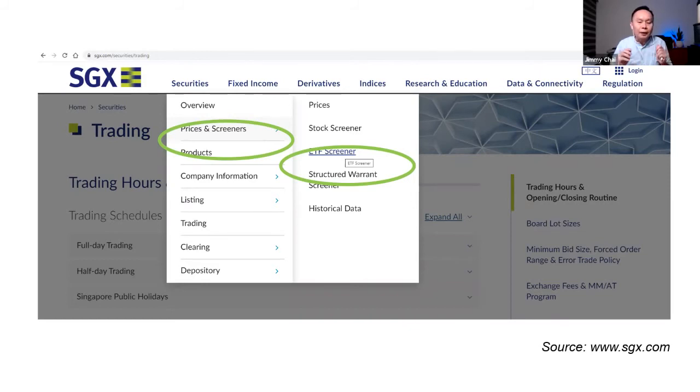Now, to look for high performance ETF, you can actually screen it on the SGX website. It's just right in front of you at home, right? You can actually screen all these good, high performance ETF from your home computers. In fact, it's so near to us. It's using the SGX website.